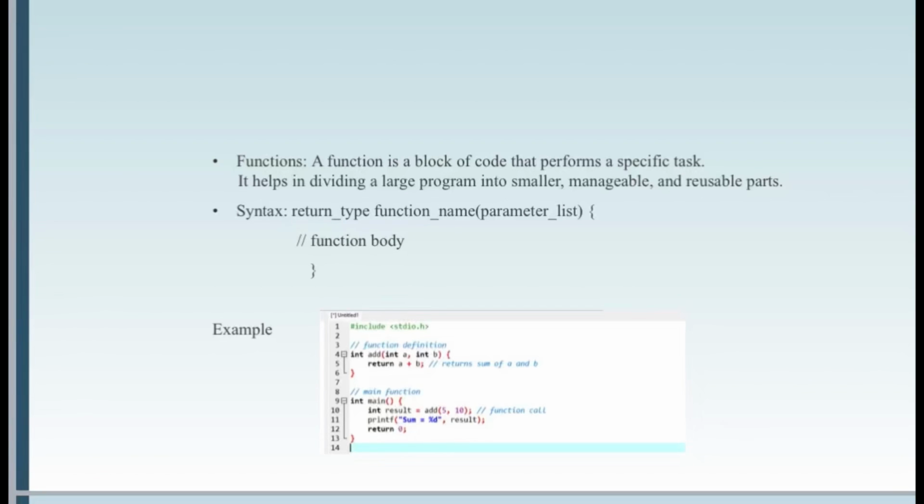Functions. A function is a block of code that performs a specific task. It helps in dividing a large program into smaller, manageable and reusable parts. The syntax and example is given below.